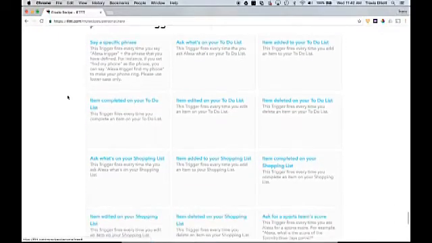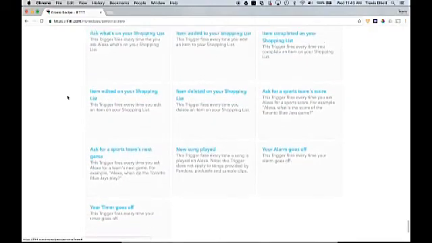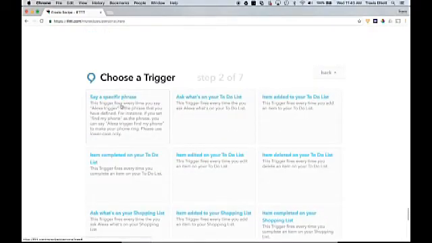Now there's several different triggers that can be used to trigger a recipe through Alexa. But we're going to use the simplest and most common one, which is say a phrase. So we'll click on that. And if you see here, it says this trigger fires every time you say Alexa trigger plus the phrase that you have defined. So we're always going to need to say Alexa trigger in order to actually trigger the recipe.